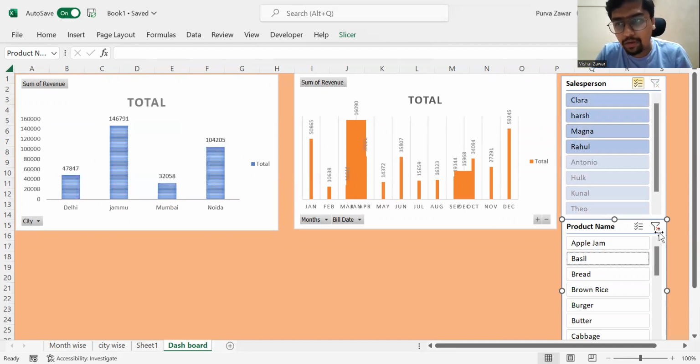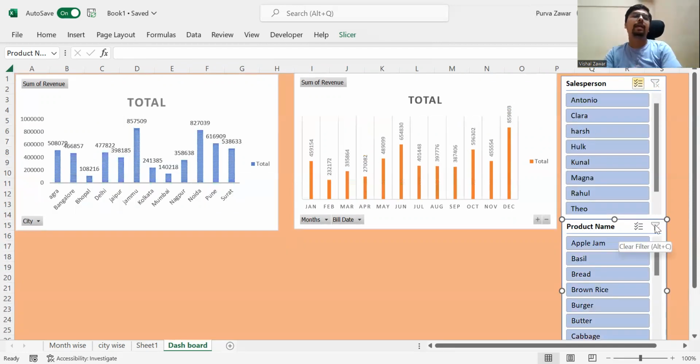You can play around, management can play around and get this data. So this becomes very handy for making decisions. I've used a pivot table, I've used charts, and I have used slicers to make this simple and interactive. Thank you.